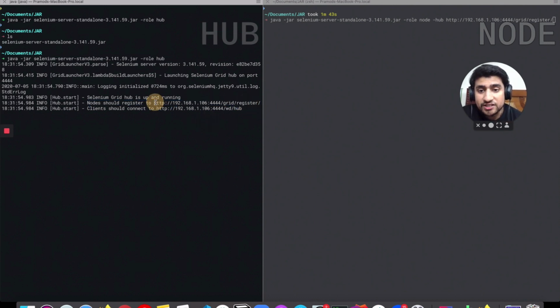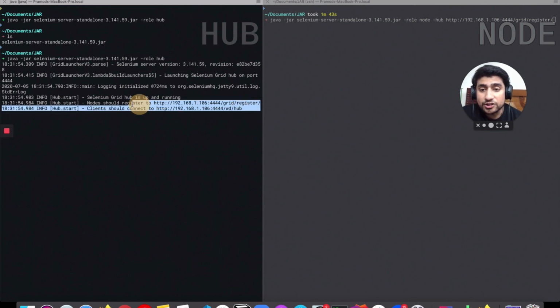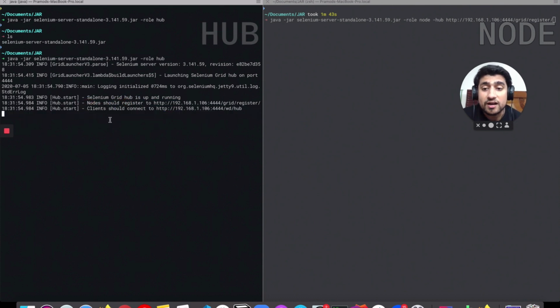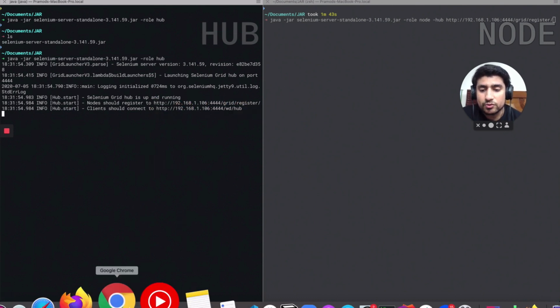So now the IP has changed. As you can see, it is 160.106. I need to change that IP, right? And the client should connect to this. Client basically means whenever we are running our test cases, right? Now our grid is this thing. Make sense? Yeah.